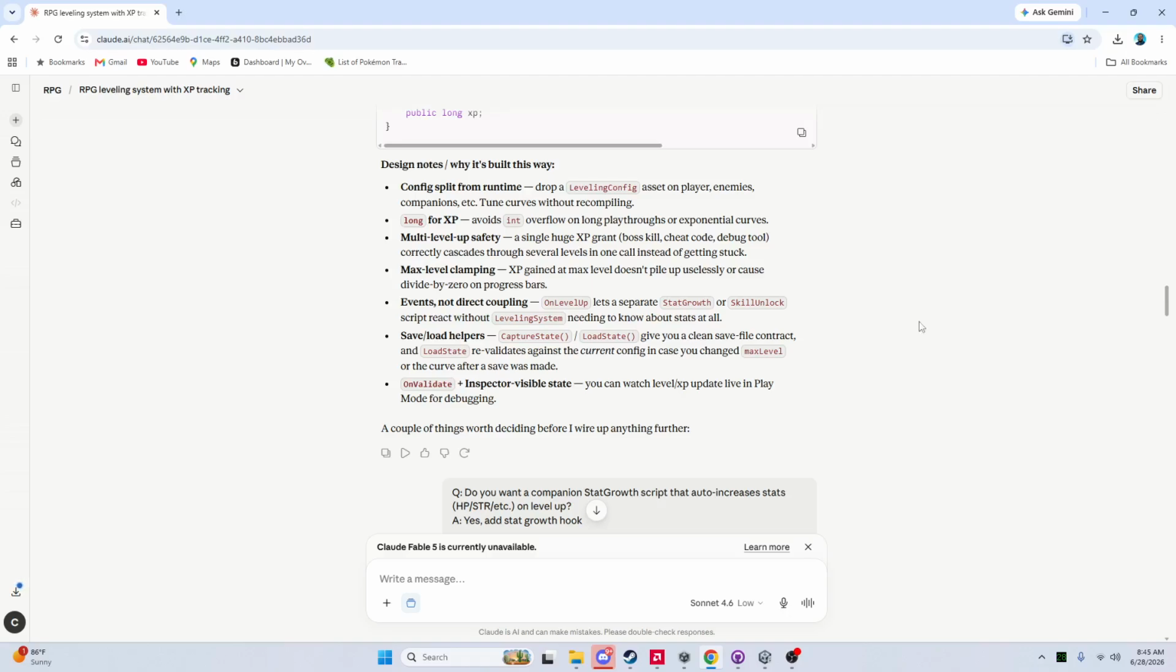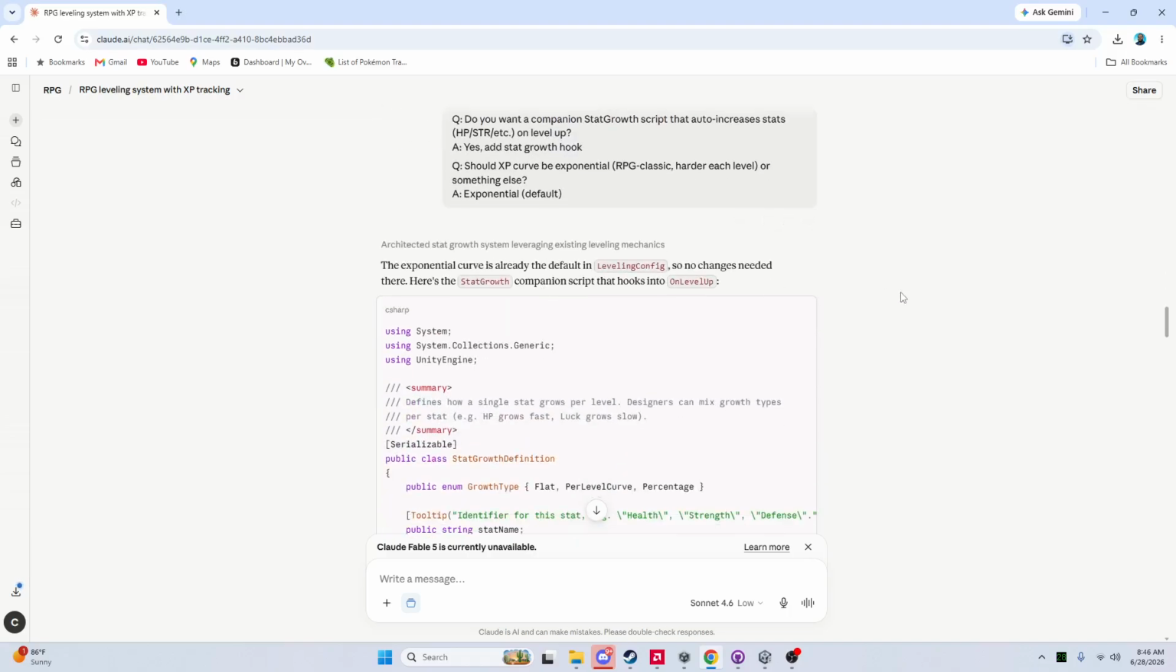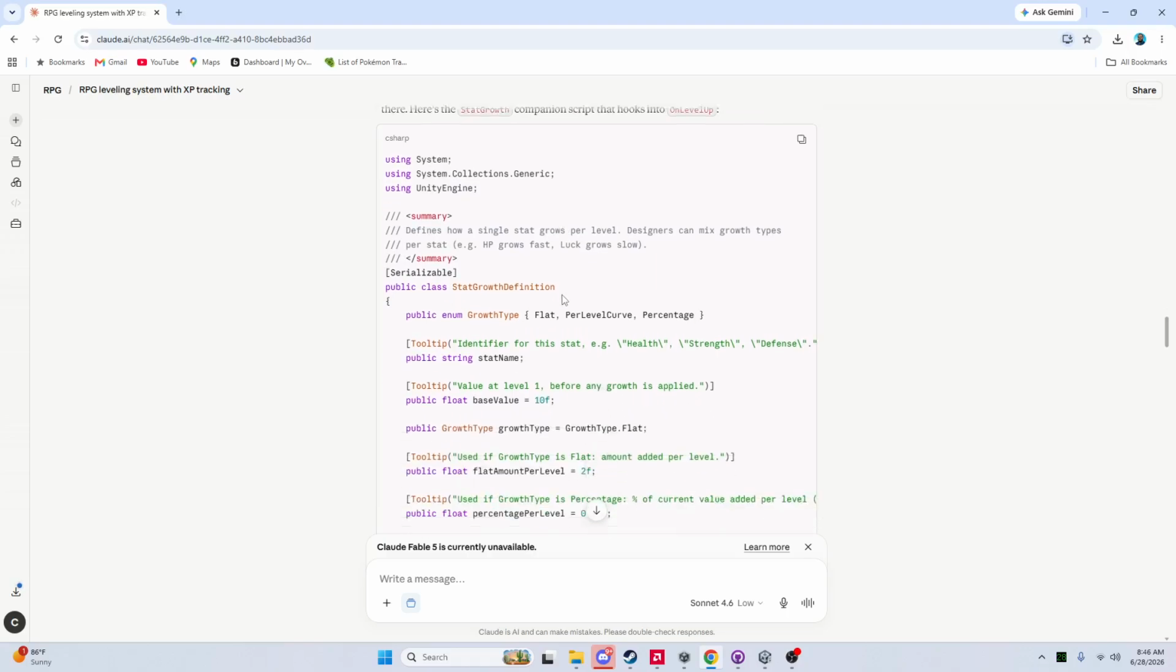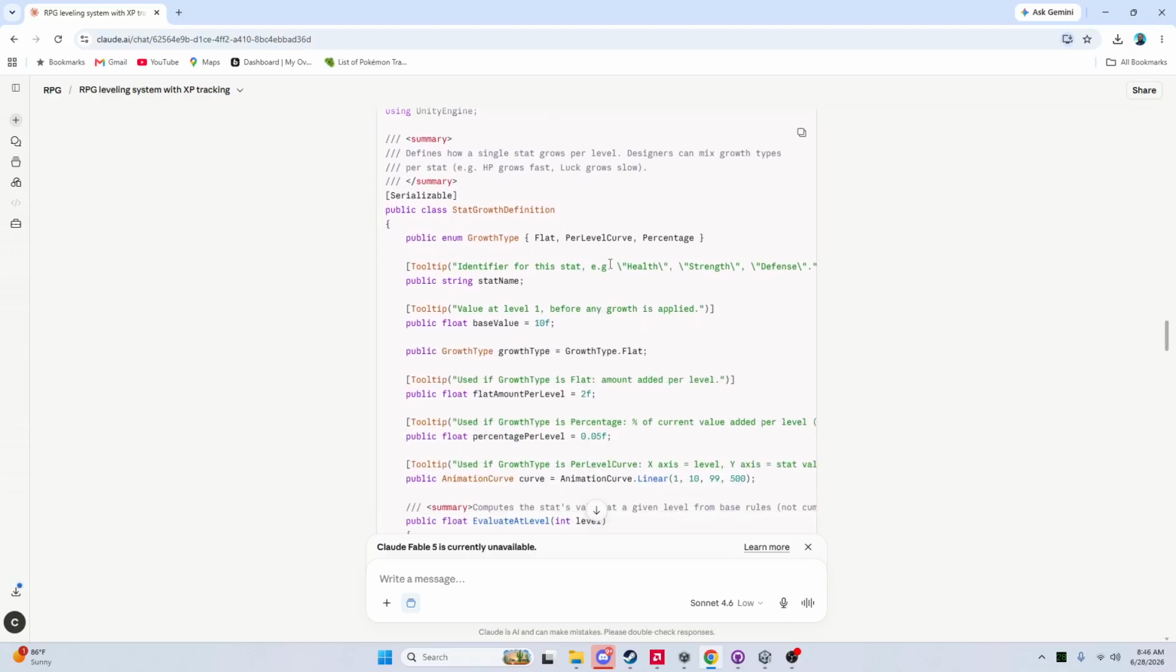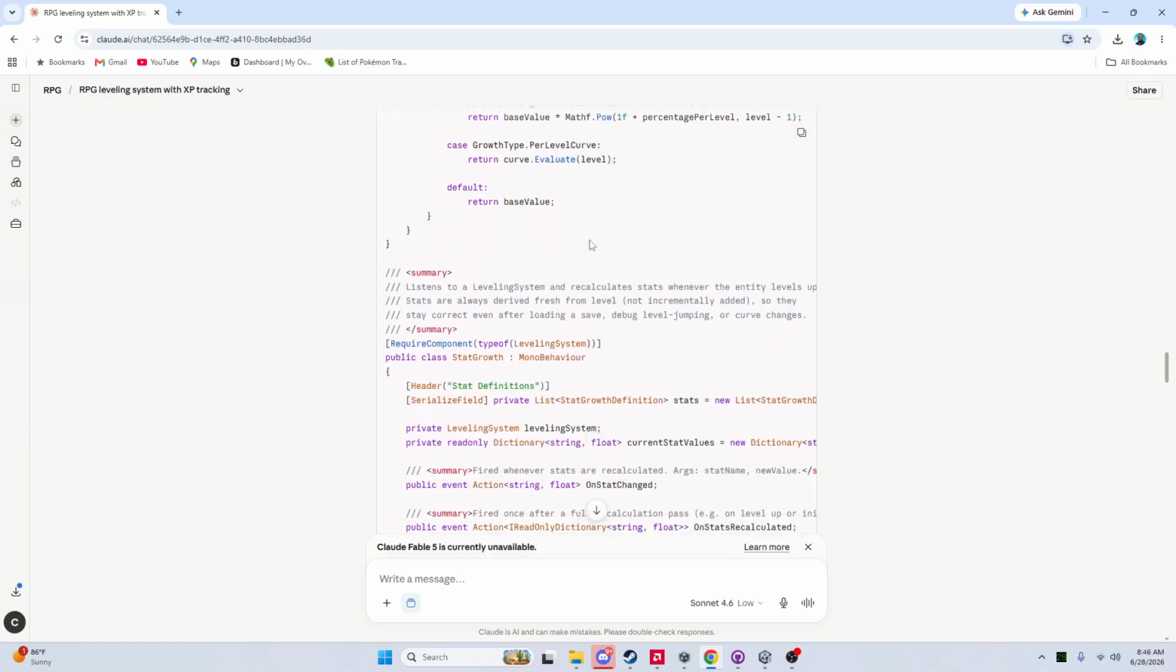The next thing is it asked me if I want a companion stat growth script that auto-increases stats on level up. I said yes, we should add a stat growth hook, and it should be an exponential curve. The exponential curve is already in the default level config, so no changes are needed there. Here's a stat growth companion script that hooks onto the on-level-up event. And then it goes through all this fun stuff and looks at the stat growth definition.